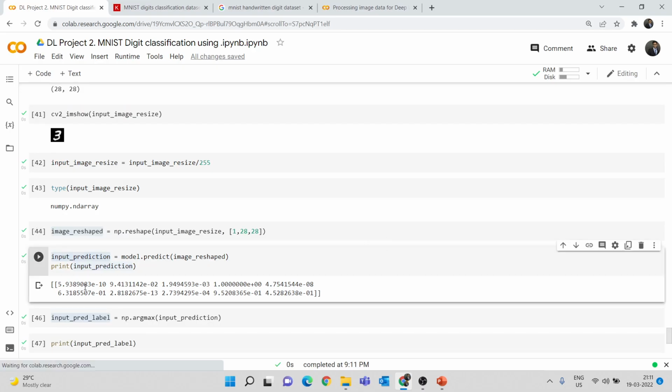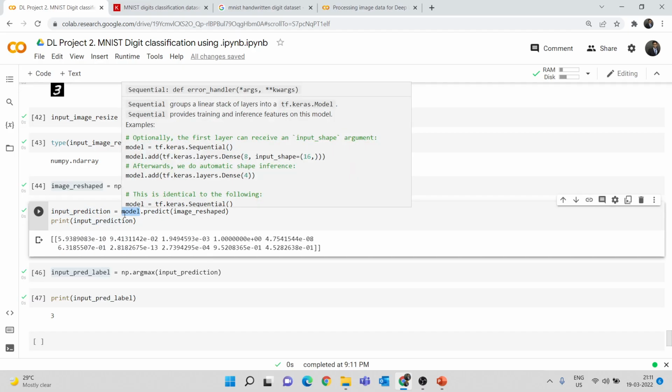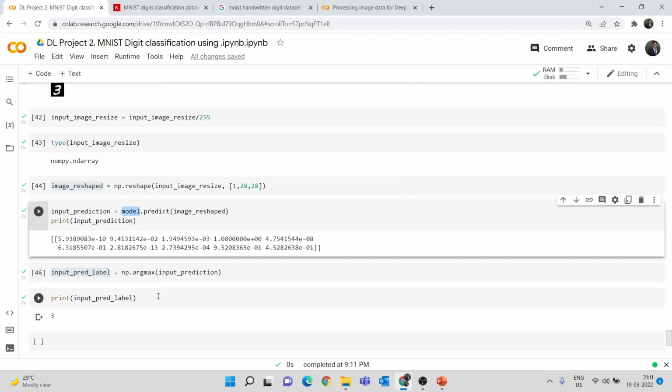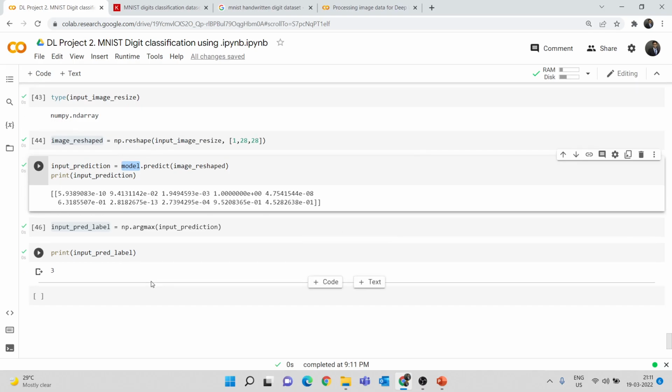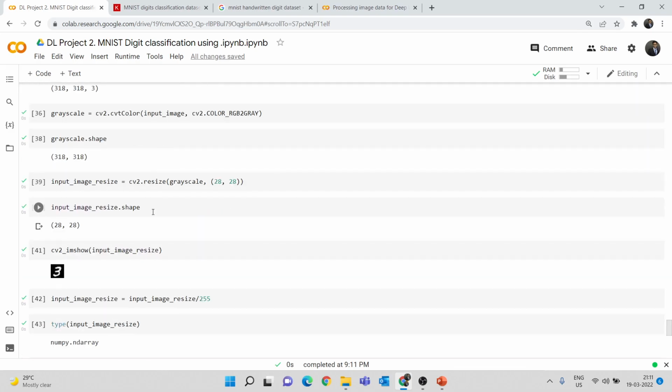If you see here, this is for 0, this is for 1, 2, 3. This is the maximum value that we have, right? So the model has predicted correctly. This is nothing but plus 1. All the other values are e power minus 3, minus 8, and so on. So the model has correctly predicted that the value is 3. We are predicting this from the model, and this model is nothing but the neural network that we have built. So this is how you can build a predictive system. I'll just combine all this code so that it is in a single shell.